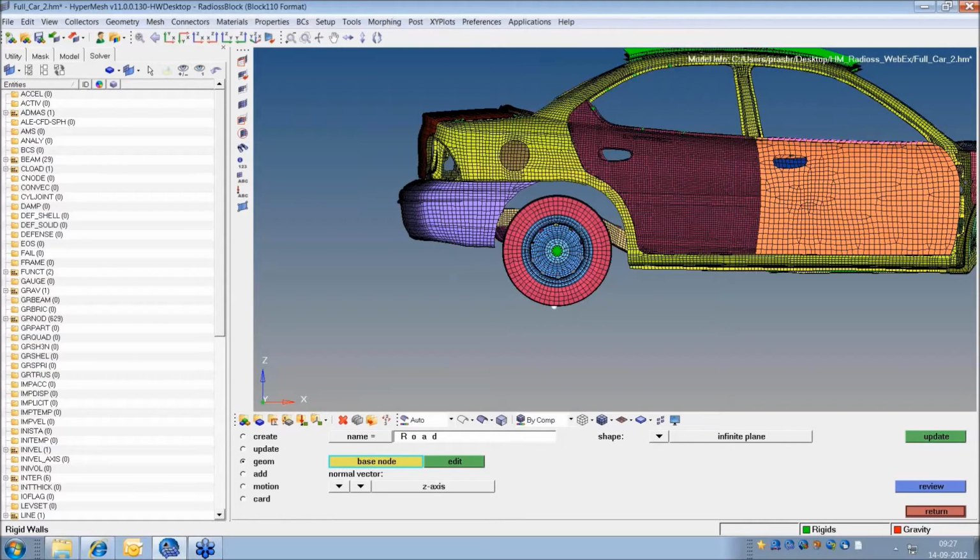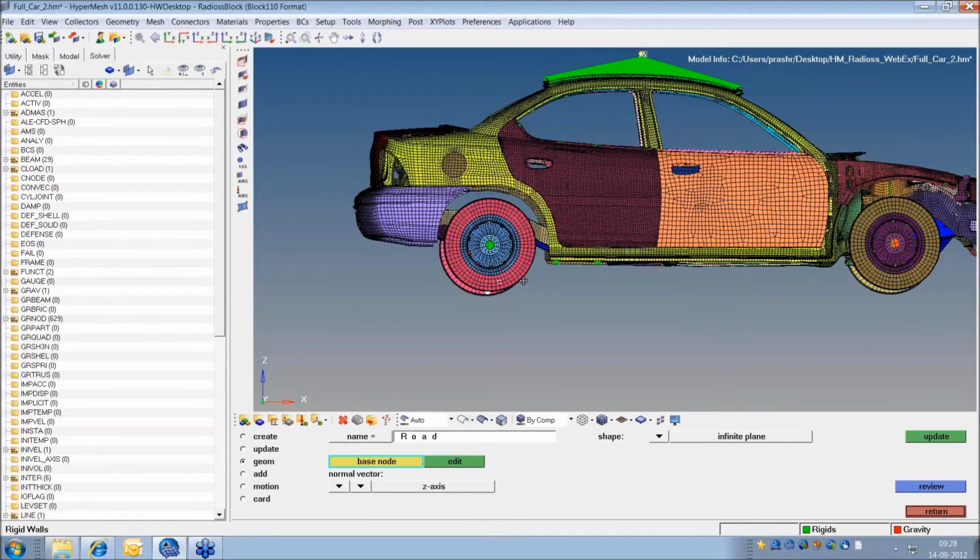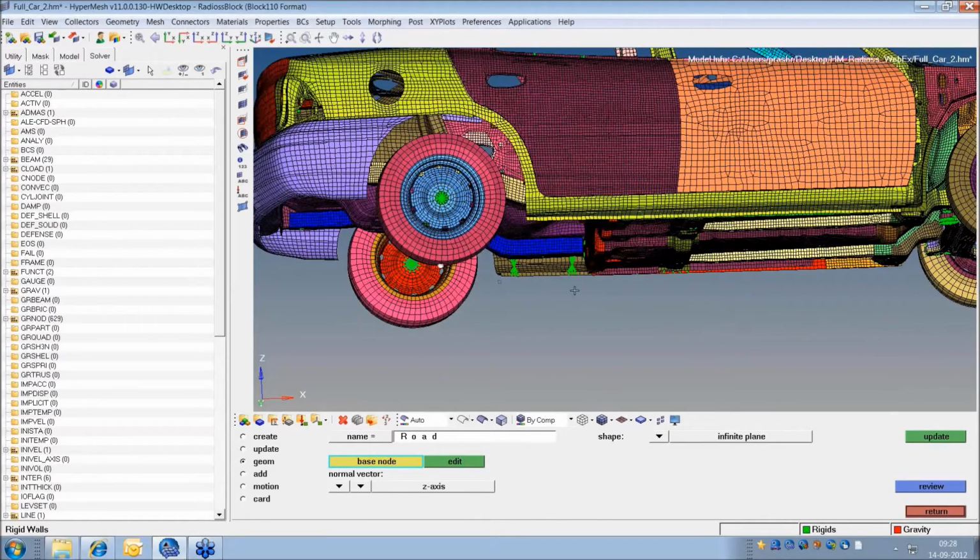Here, because of the gravity load, my entire car will try to move in the negative z. So my vector has to be towards positive z. That is what I have selected here, normal vector. I just want to review and see this. Okay, I have selected. One more thing which I forgot to mention was the shape of the rigid wall.